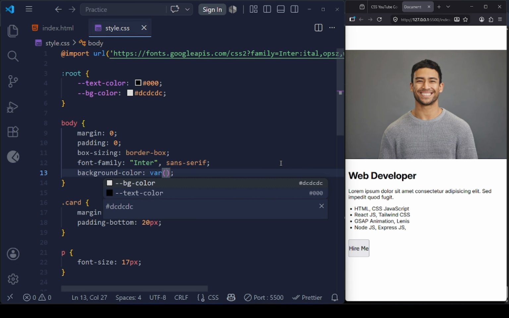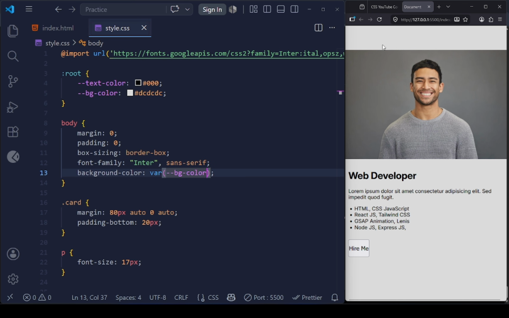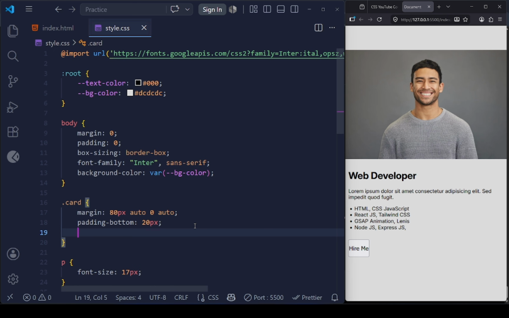Now, to apply the background variable, go to the body rule and set the background color property using the var function with bg-color as the argument. After applying it, you will notice the website's background has shifted slightly. It is now a soft, dimmed off-white rather than pure white. That is the variable doing its work.